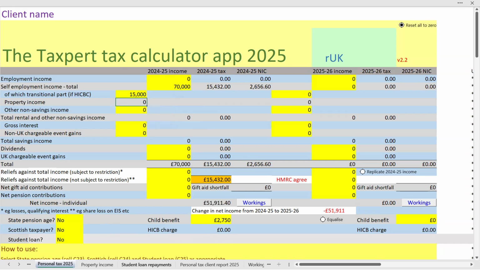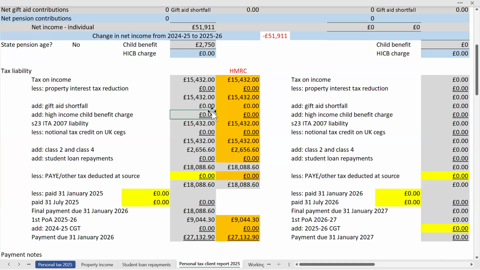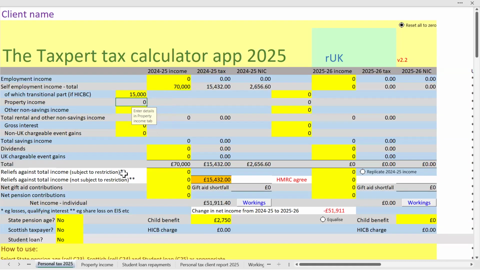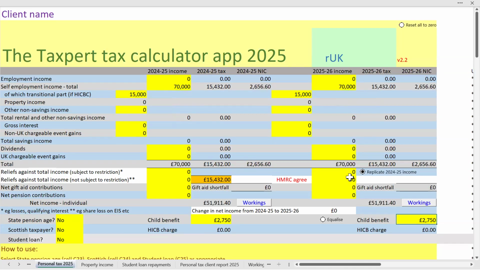And yes, it does. And so it does for the revenue. So the high income child benefit charge for both of us has gone. Now, what next? Oh, by the way, there are various little widgets. I can replicate the income for the current year. So we can use this to forecast what the effects will be for the current year.